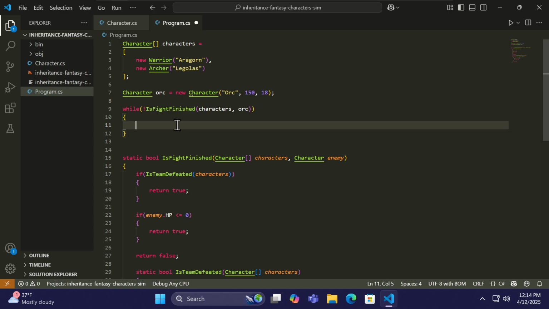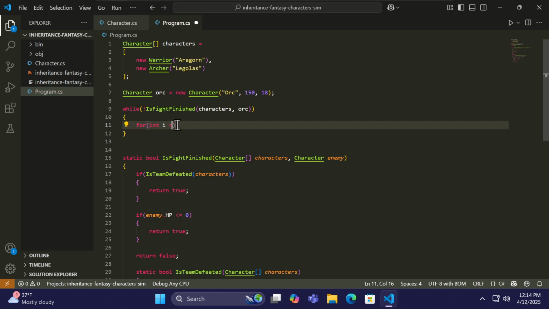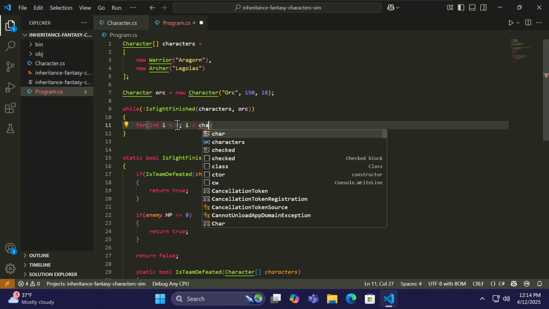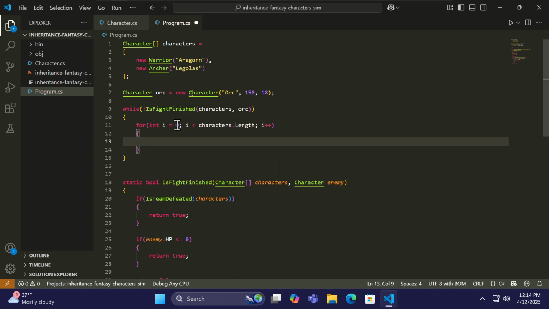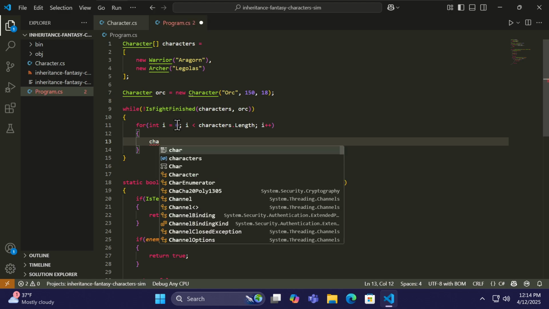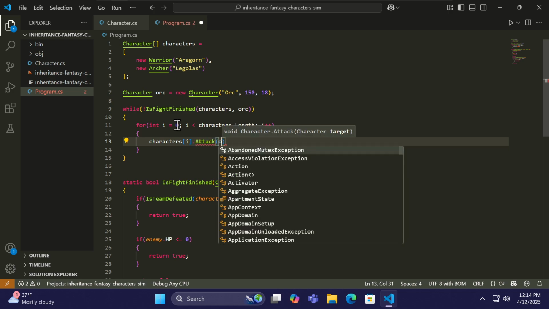Now let's do turn based. So we'll say, for now, I'm just going to say for i equals 0, i less than characters.length, i plus plus. Now characters at i dot attack orc.